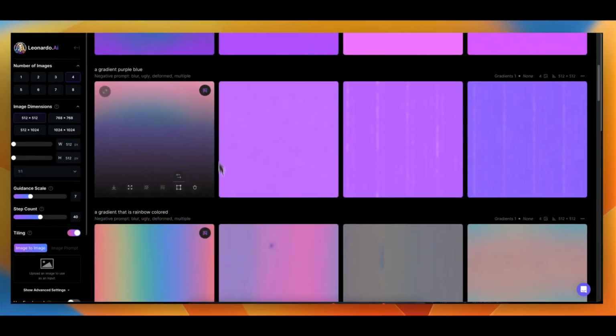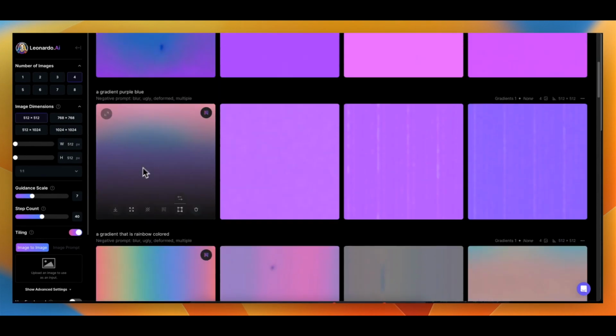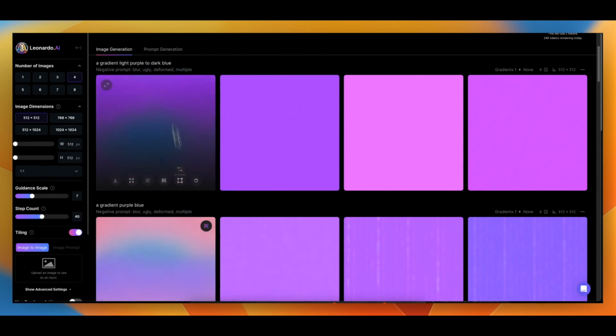Now, something that I would say with Leonardo, it's kind of like a hit or miss when you upscale images. You really just don't know how they're going to turn out. And these turned out really, really good. The next one I did was a gradient that's light purple to dark.